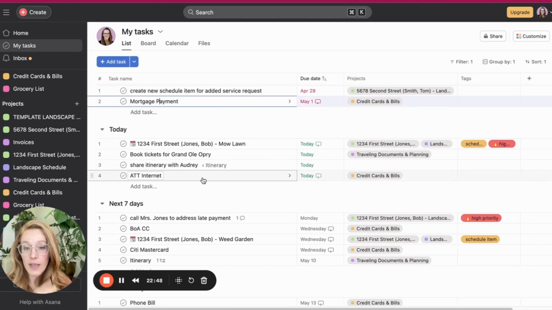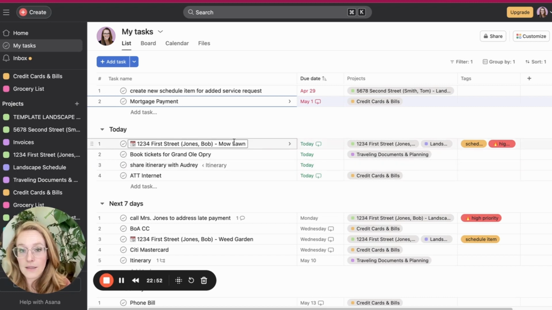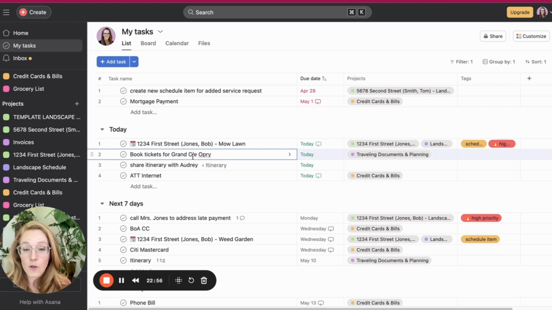Then I can see, okay, today, here are the 4 things that I have due today. This one is a work item. I need to go mow the lawn. This is for traveling. I'm going to book tickets for the Grand Ole Opry. This is my subtask to share that itinerary with my friend. And then I have my credit card and my bills. I got to pay my AT&T today.